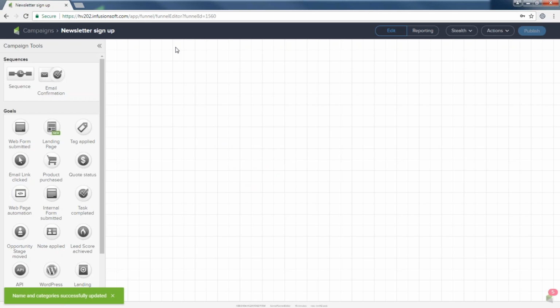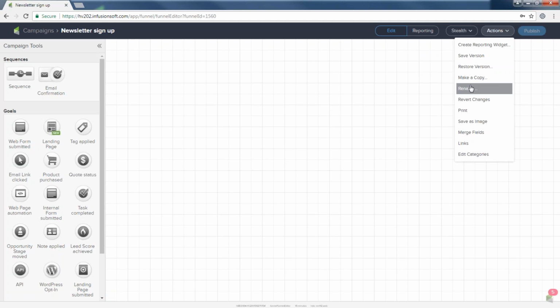So if you come up to the black toolbar, all the way to the left, you'll see Newsletter Sign Up. That's what I named my campaign. But you're never stuck on that name. You can always come over to the right and click on the actions, and you can always rename your campaign. So you're never stuck on anything inside Infusionsoft. You can always come in and edit whatever you make.